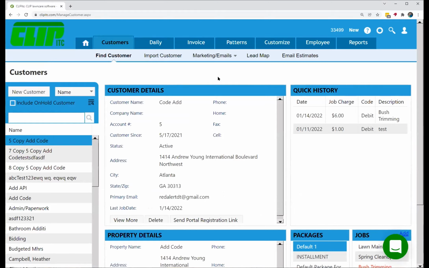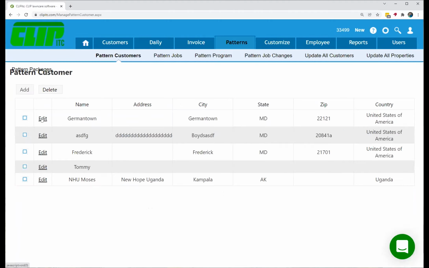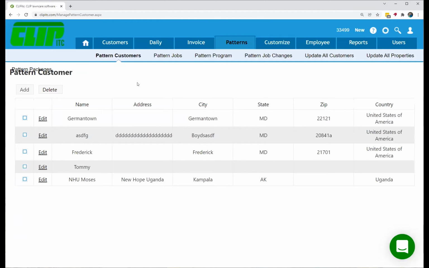Then we added the taxable field to pattern customer. So just a small change, but if you want to set up your patterns as taxable, non-taxable, you can do that now.